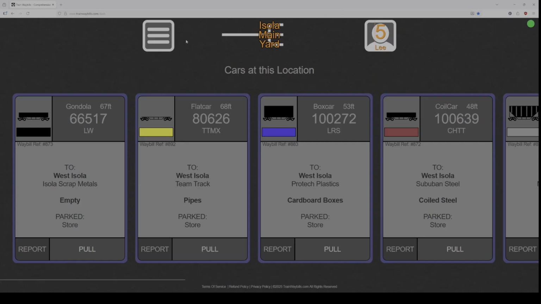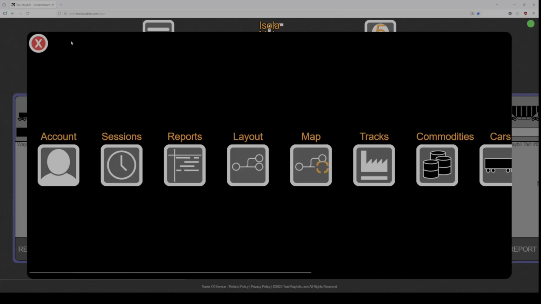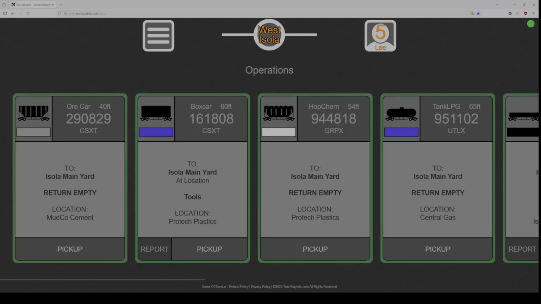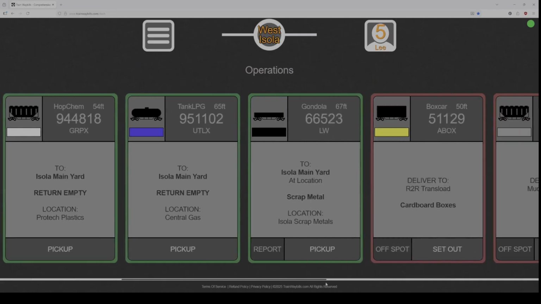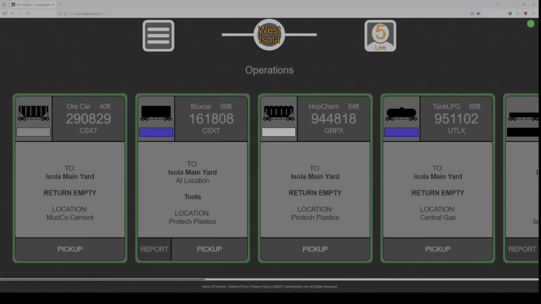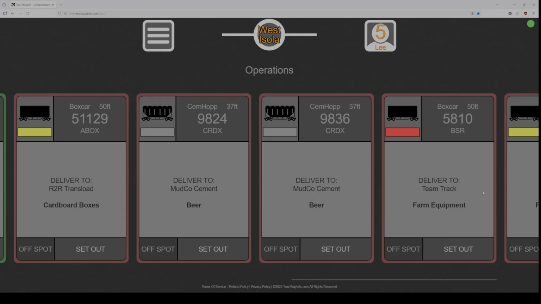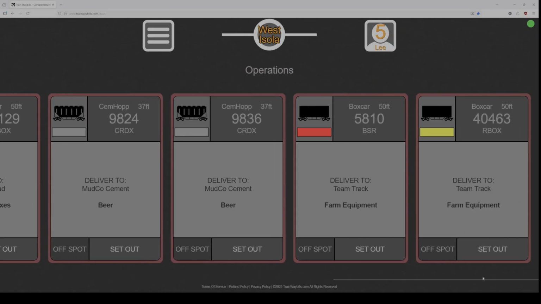So now the next part of my operations is at West Isola. So I click on West Isola. It's telling me these are all the cars that are waiting to be picked up at West Isola. The green ones are the cars where they are at the moment and that they need picking up. And then the red ones are the ones that are going to get set out at West Isola. So they're actually the ones that are in my train. So the train's now there, and I could work West Isola.